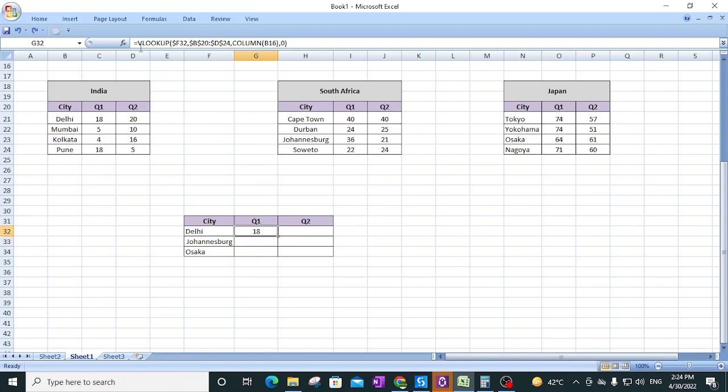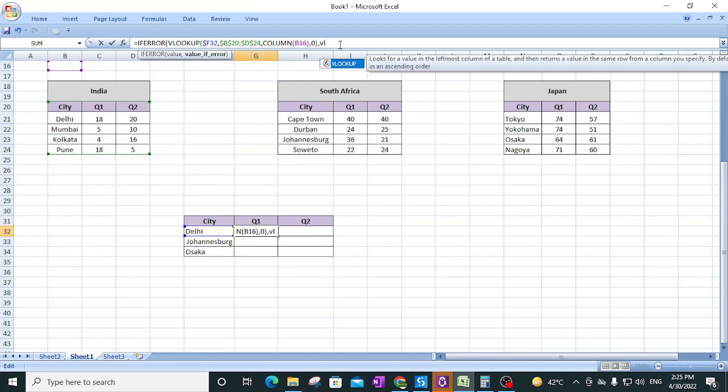Control Z. Then you need to apply the IFERROR function. Suppose I am dragging the function and there would be any kind of error, how do I need to handle that? Then IFERROR, value if error, then press comma over here, then apply another VLOOKUP function.